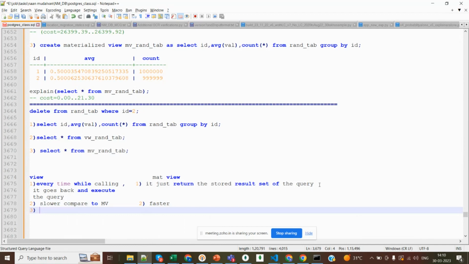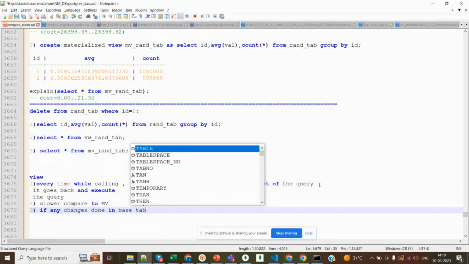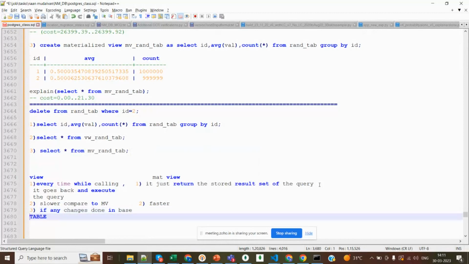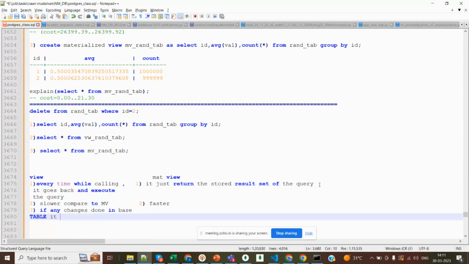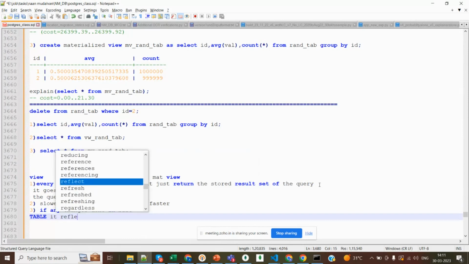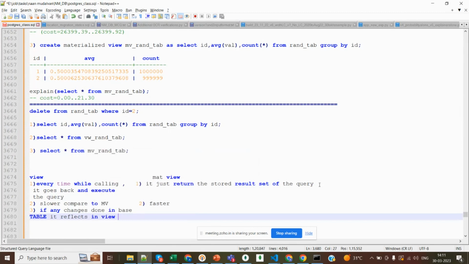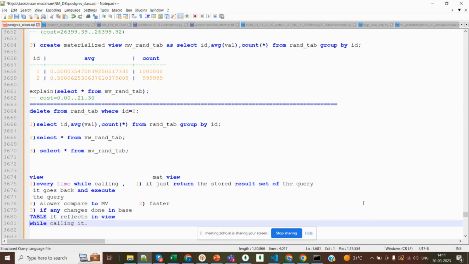And if any changes are done in the base table, it reflects every time in the view while calling it, because it is executing that query. Okay, executing the query means every time it will call the base table. So automatically the changes get reflected.